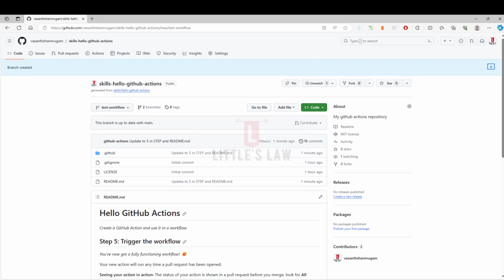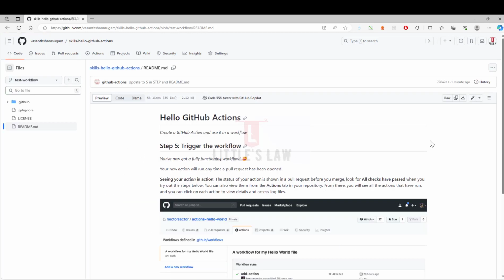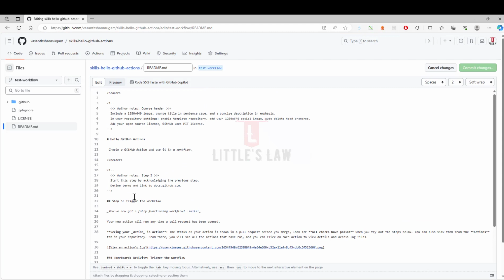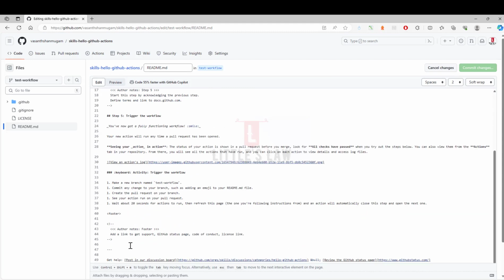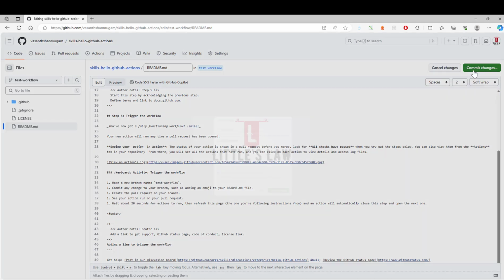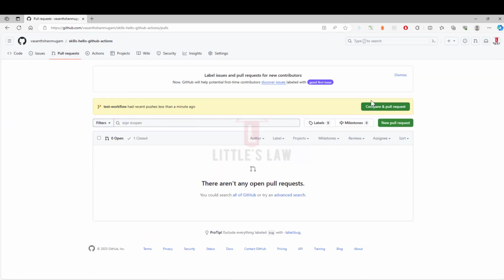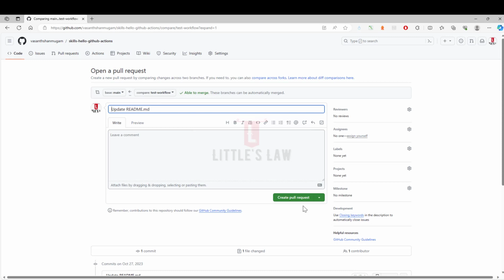We can commit any changes to a branch. I'm just opening the readme file and clicking on the edit file, and I'm going to add a line at the end which says that we are adding a line to trigger the workflow, and then I'm going to click on the commit changes. So now we will create a pull request on our branch. Here we can see automatically we have got a notification. I'm going to click on compare and pull request, and create the pull request.